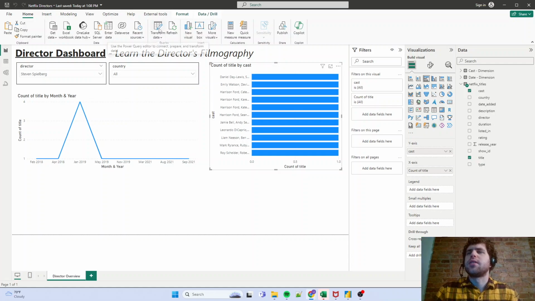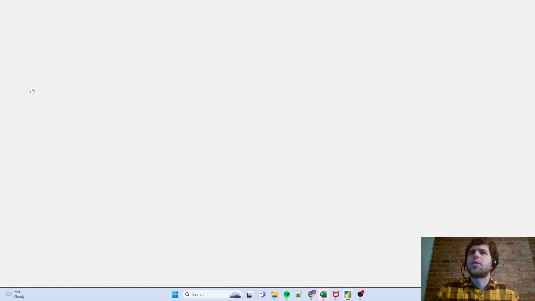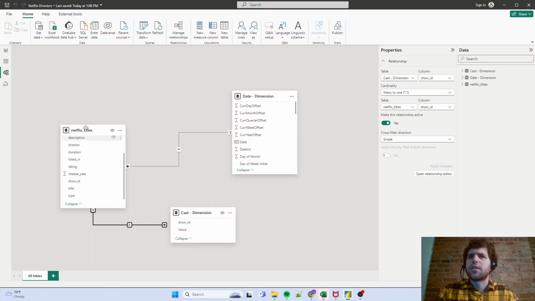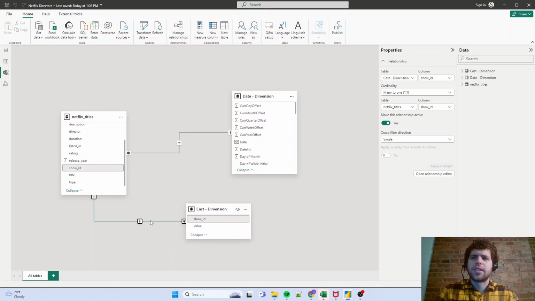So we're going to let that load. And once it does, we're going to come right here. And you could see now that this Netflix table is going to filter the cast in the show.